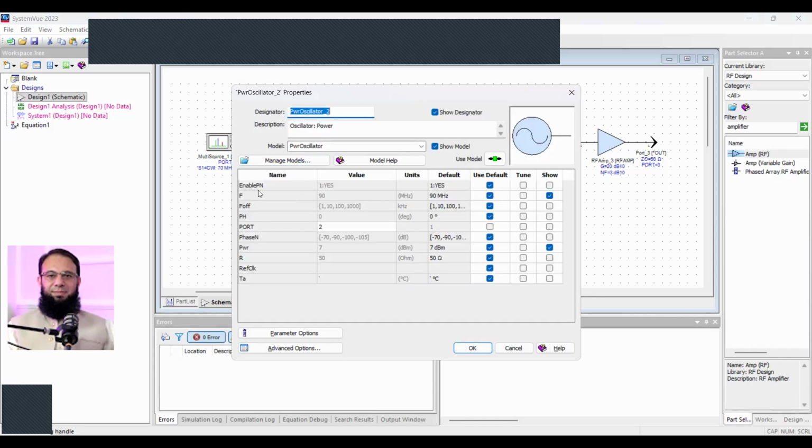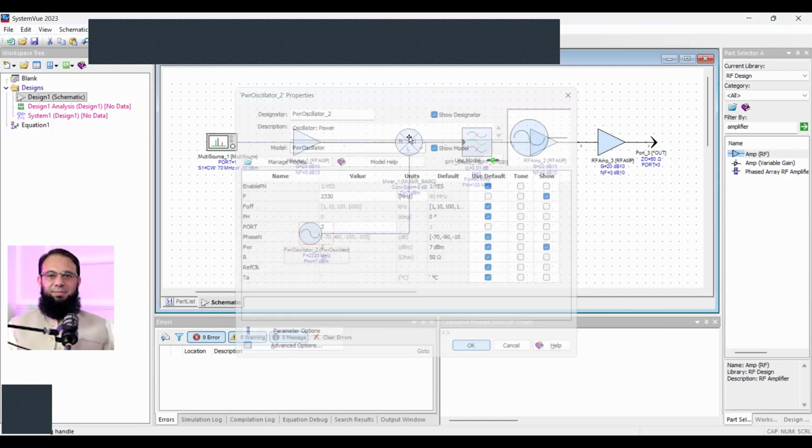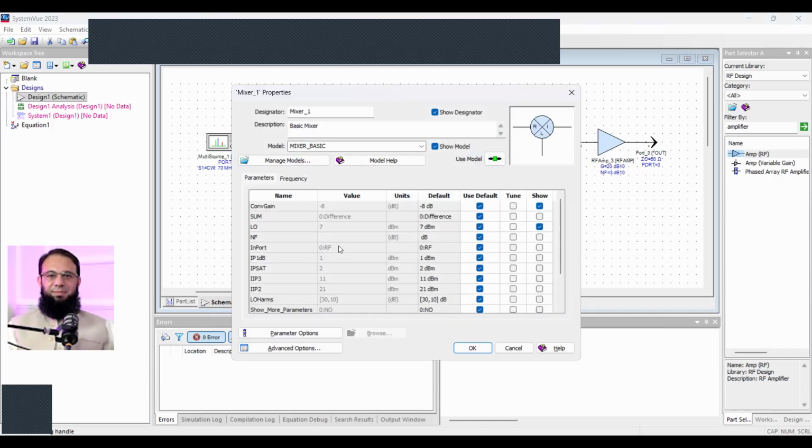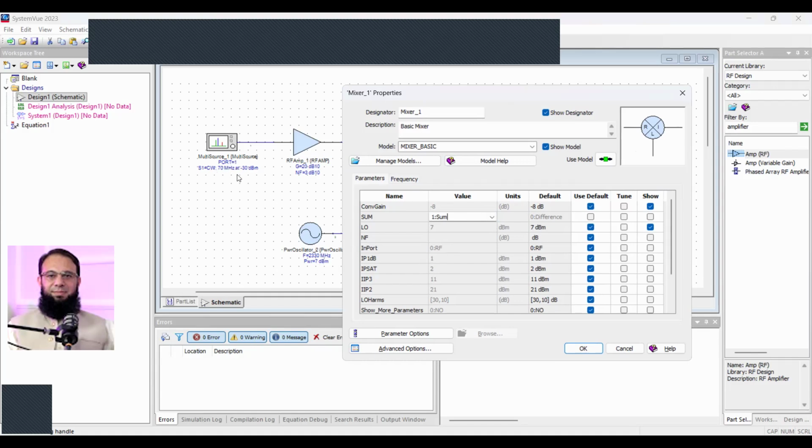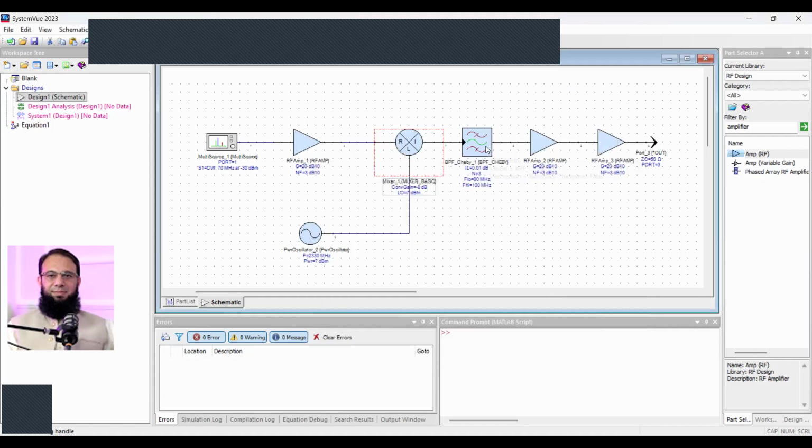I can double click this oscillator block, and the frequency for this, I can change it to 2330 if I'm aiming for 2.4 gigahertz. So it is going to have this frequency, and then I can mix it with a mixer of sum type. We have both of them, sum and difference. So summation of 2330 with that of the 70 will give us the 2400, and then obviously we need to put a filter in front of it.